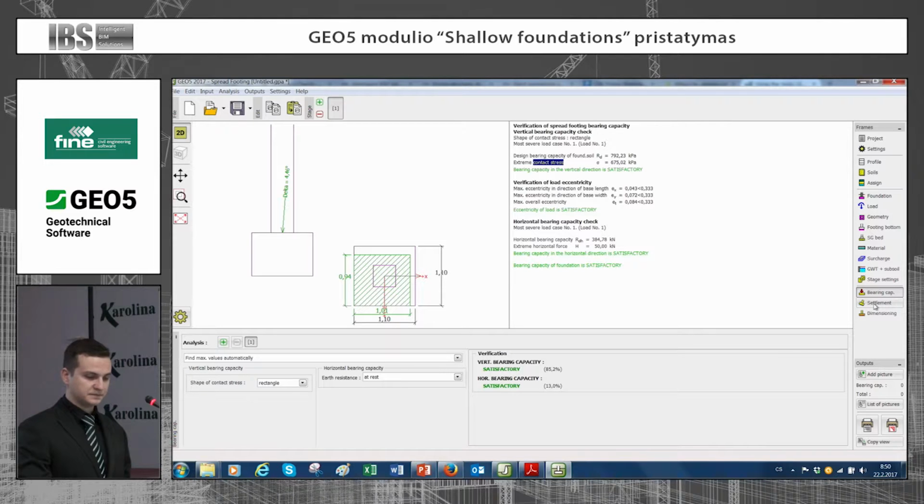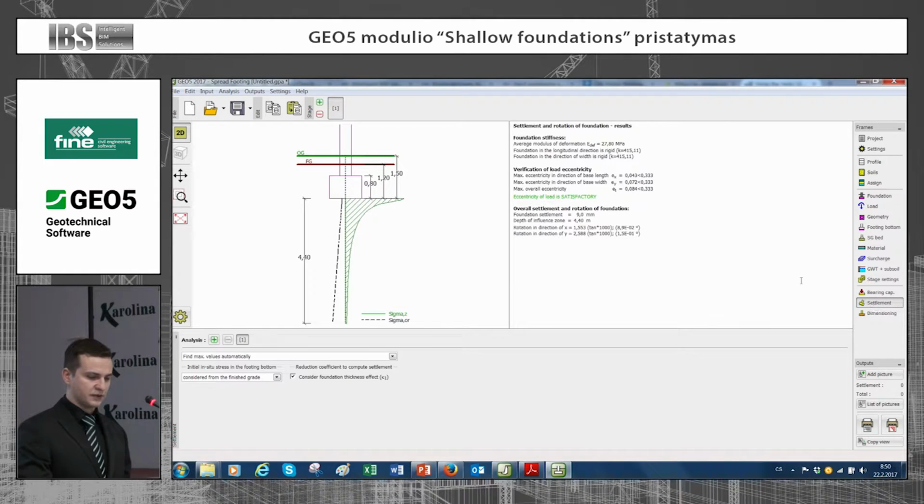So the second part of our results is settlement. And here you can see information about settlement, information about the deformation zone under the spread footing, and of course on the right side you can see the next things about settlement and about rotation of the spread footing in X and Y axis.